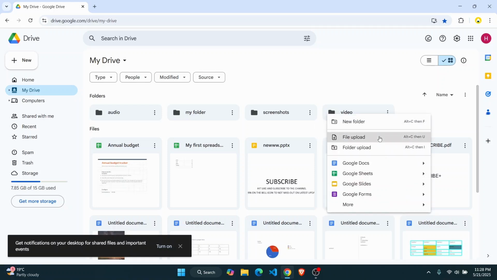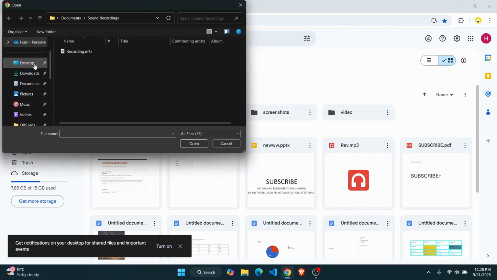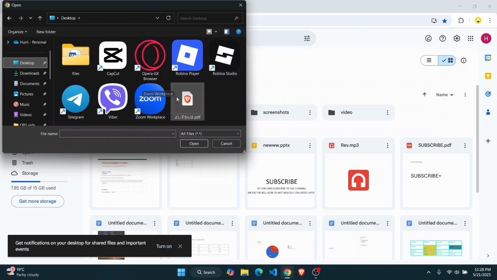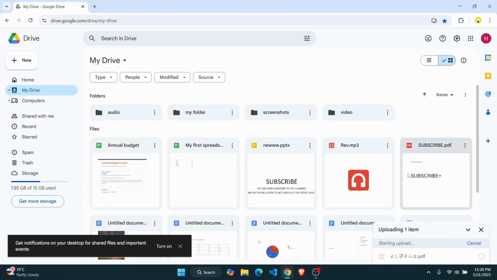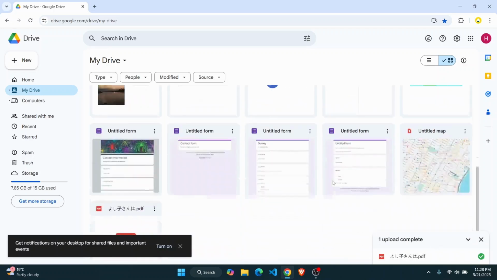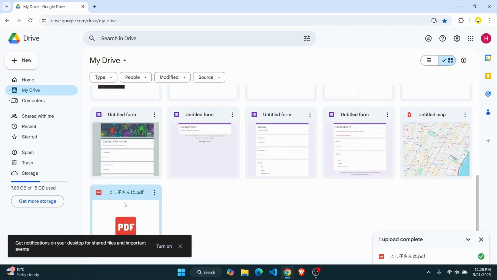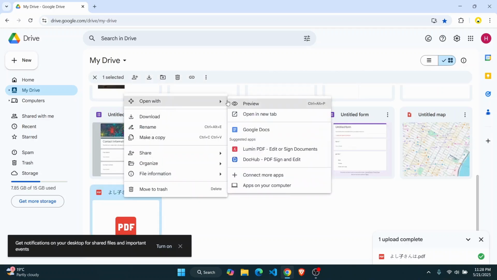So I'm just going to click on File Upload, head over to my desktop because that's where my PDF is. I'm going to go ahead and upload my PDF right here. So once you upload your PDF successfully to your drive, all you have to do is right click on it, go to Open With, and then open it on Google Docs. Once you open this on Google Docs, you should be able to get your text translated without any problem.